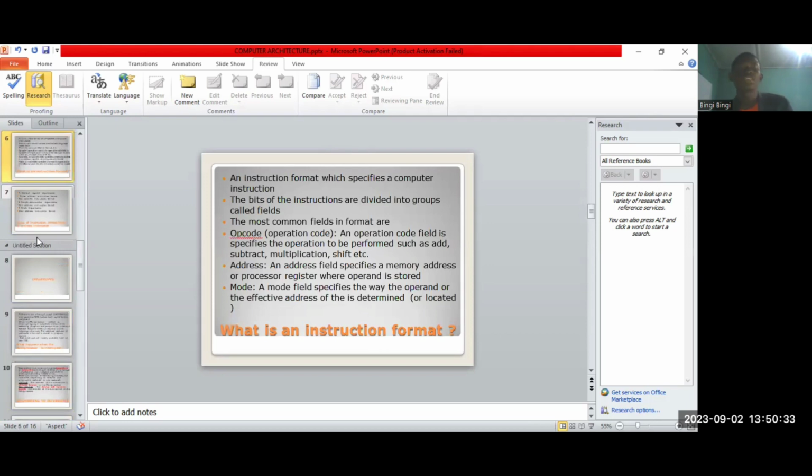So what is an instruction format per my slide? An instruction format specifies a computer instruction. The bits of instructions are divided into groups called fields. The most common fields are the operation code. An operation code is a field which specifies the operation to be performed, such as addition, subtraction, and multiplication. The next field is the address. An address field specifies a memory address or processor register where the operand is stored.